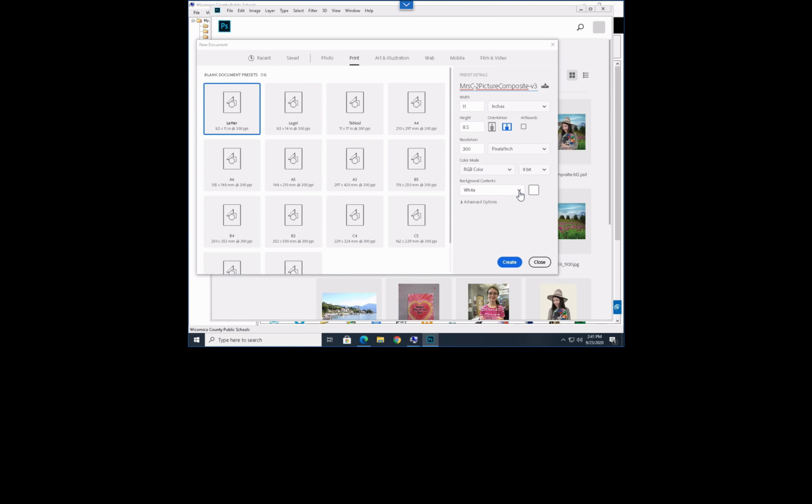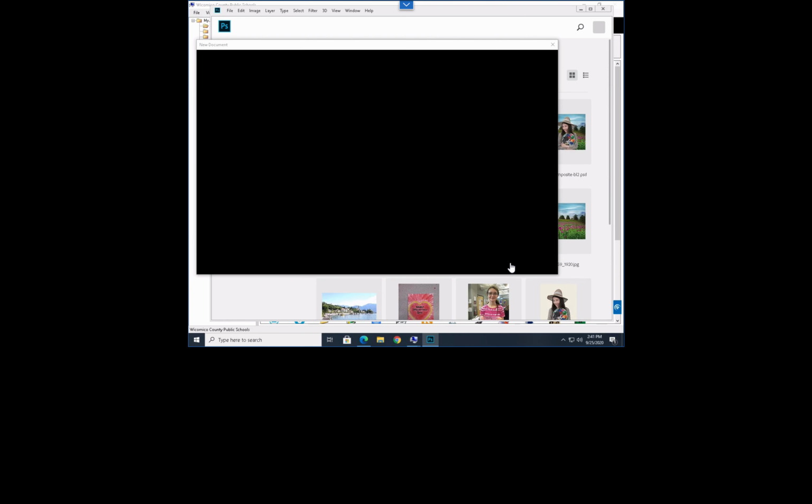Last thing I can do, and this really doesn't matter very much what color the background is, because I'll be putting a picture over it, but just so that you can see what a transparent background looks like, I'm going to click Transparent, and then I'm going to click Create.